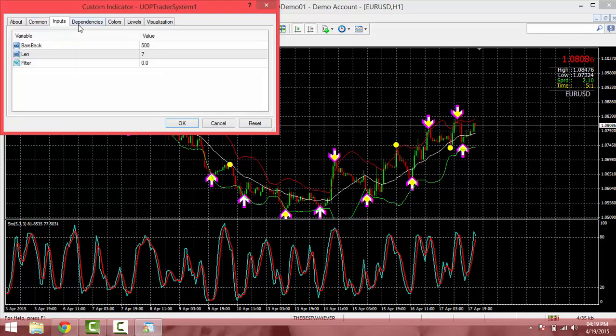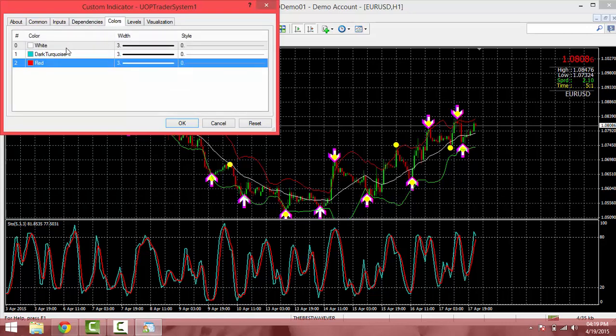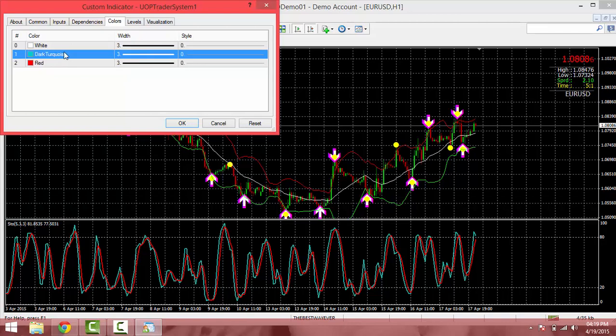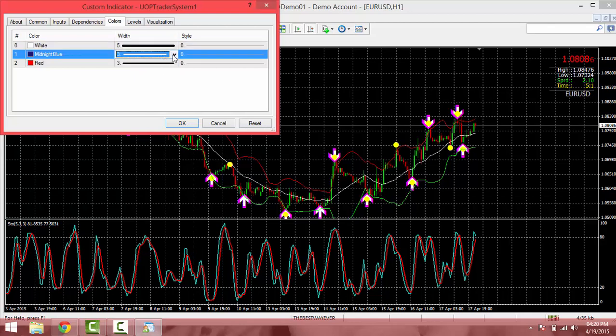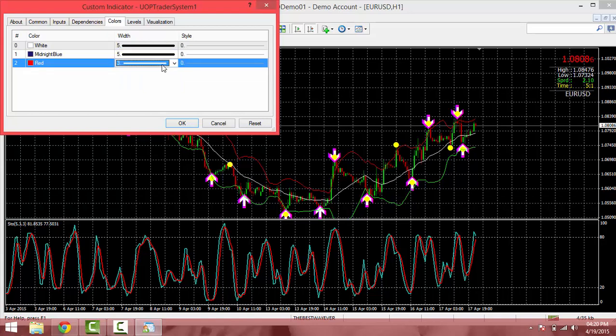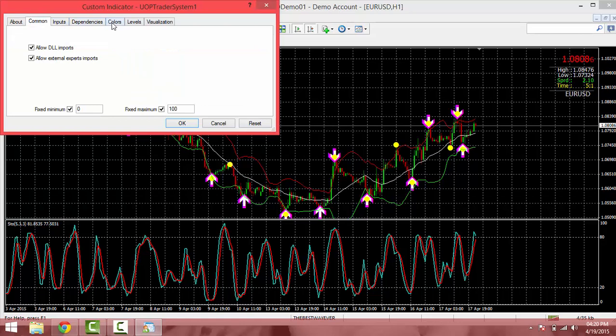Another thing I like to do is go to the colors. I like changing the colors so that I can match them up exactly with my chart up on the top. This is just a little thing that I do. I'm going to make the width really thick, all three of them. You don't have to do this as long as you check that DLL part in the comment section. You should be fine and good to go.